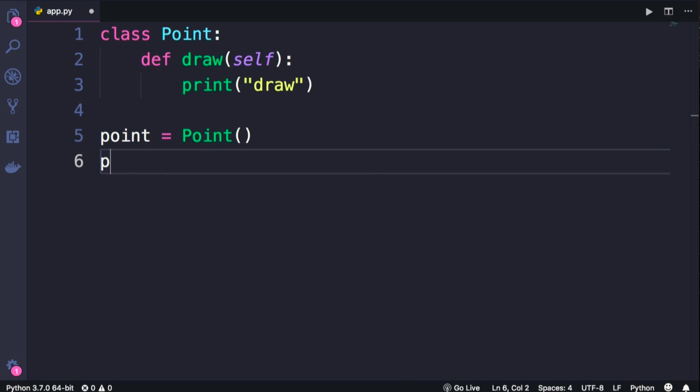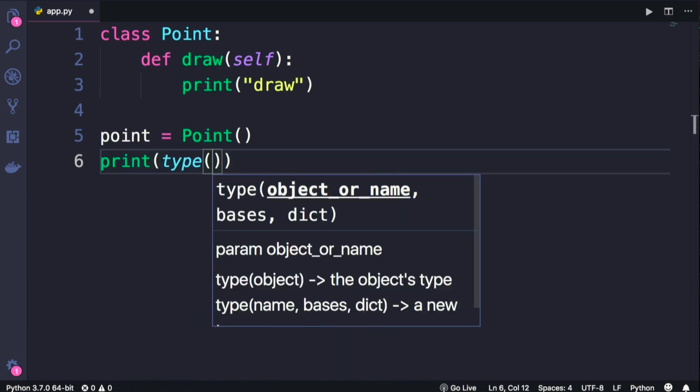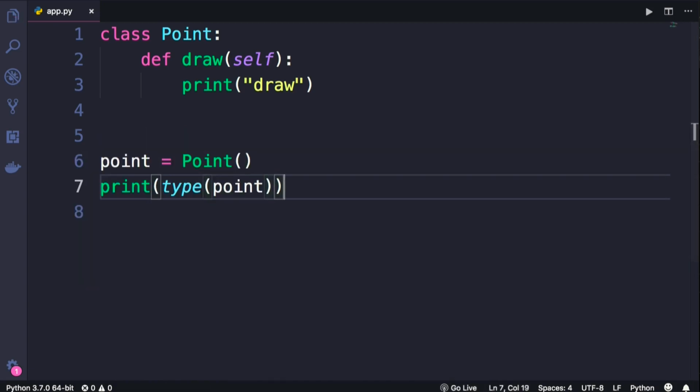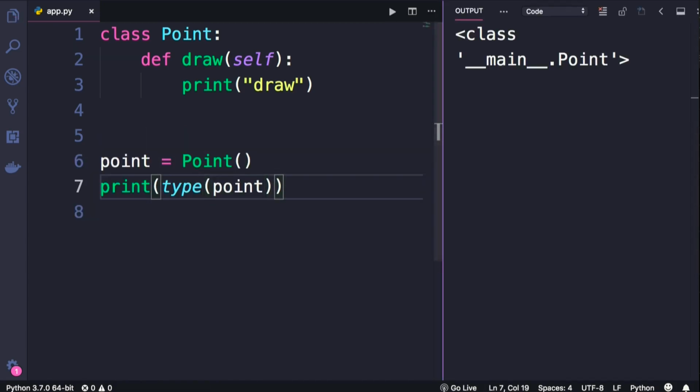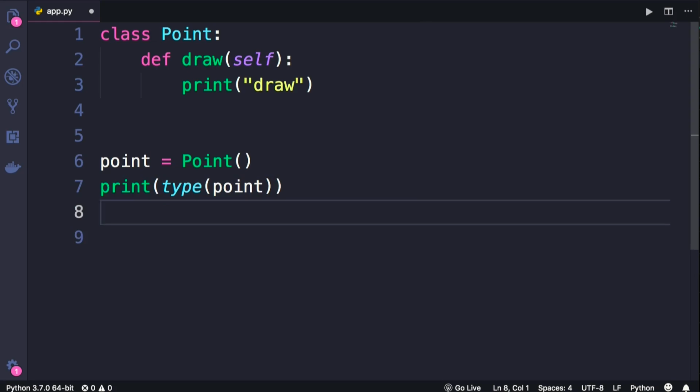Now, if we print type of point, let's run this and see what we get. We get a class of __main__.Point. This __main__ you see here is the name of our module, and we're going to look at that later in this section. So this is the type function that you have seen before.